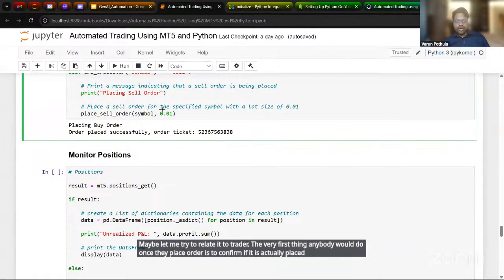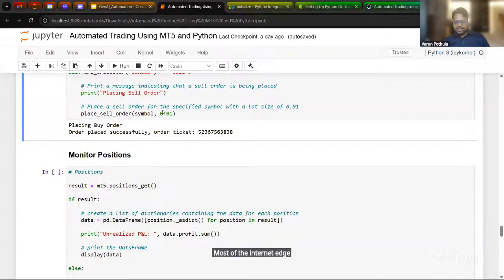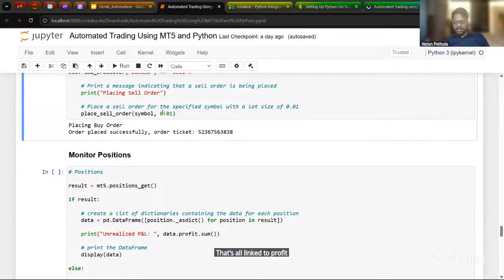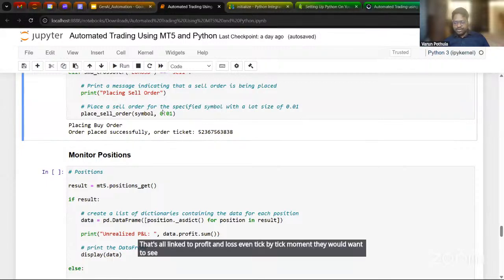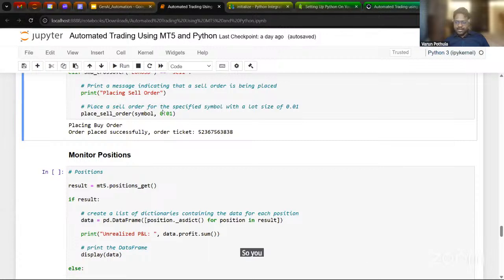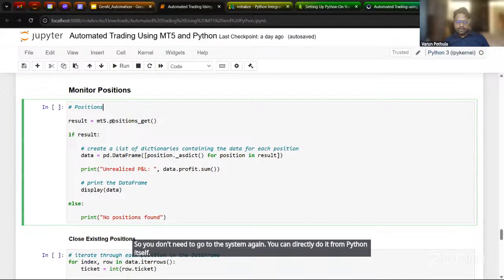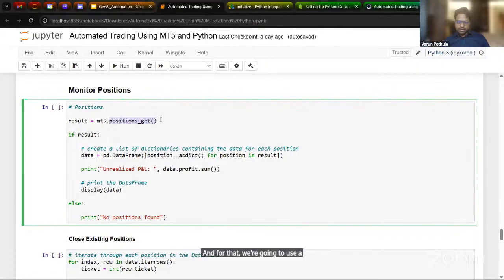You would want to monitor your position. In fact, most traders do this. They place an order, once it is filled, they quickly go and look at profit. They also link to profit and loss. Even tick by tick movement, they would want to see what is my current position. So you don't need to go to the system again. You can directly do it from Python itself. And for that, we're going to use a method called position_get.